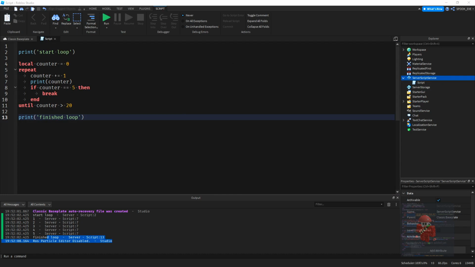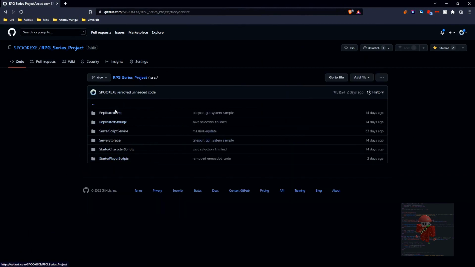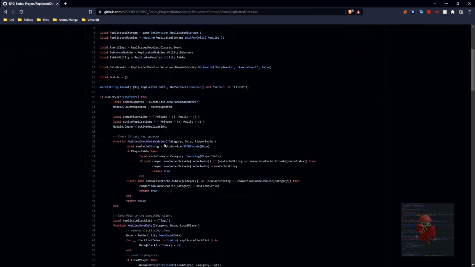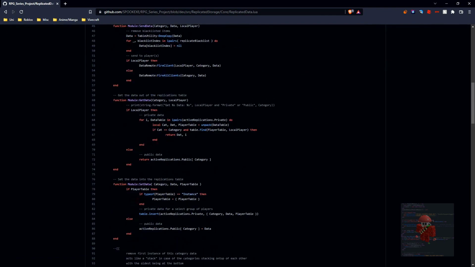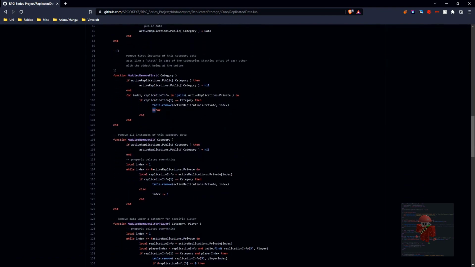So what I'll do now is pull up the GitHub for the RPG series, and we're going to have a look for breaks and continues. So if I go to SRC here, and let's say I go to replicated storage, I know that under replicated data here, I use continue and break. So if I have a look, we use break here.